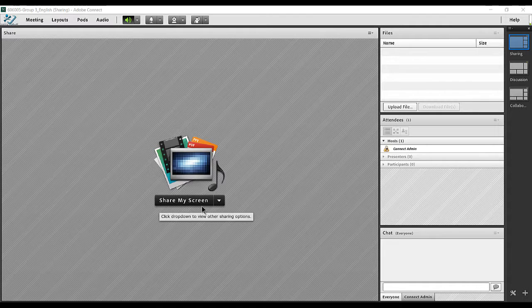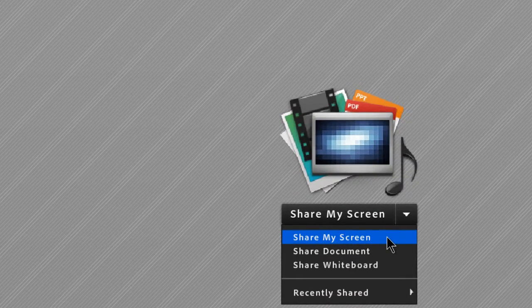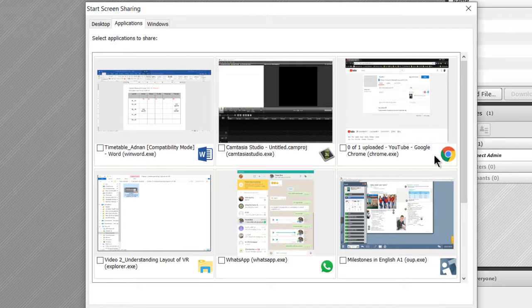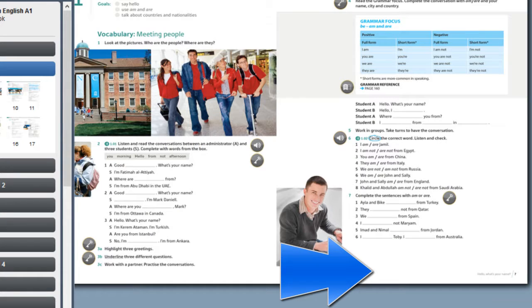First thing that you have over here on the screen is Share my screen. Once you click this option, you have these three options from the drop down. So let's start with My screen. When you do this, it will show you a list of things that you have open on your computer right now. Like I have a Word document open, I have another software open, I have YouTube, I have my file explorer, WhatsApp, and so on and so forth. So if I want to share with my students this one, Milestones A1, that I have open right now, I'll just check box this one and share.